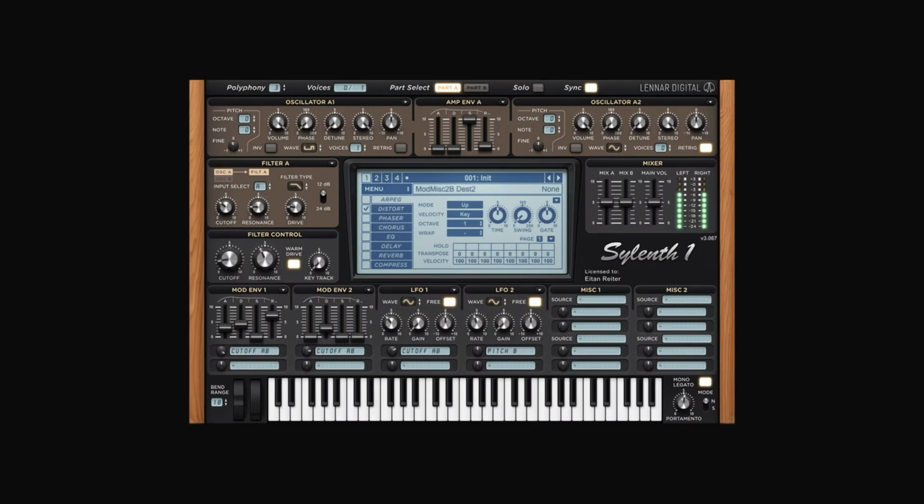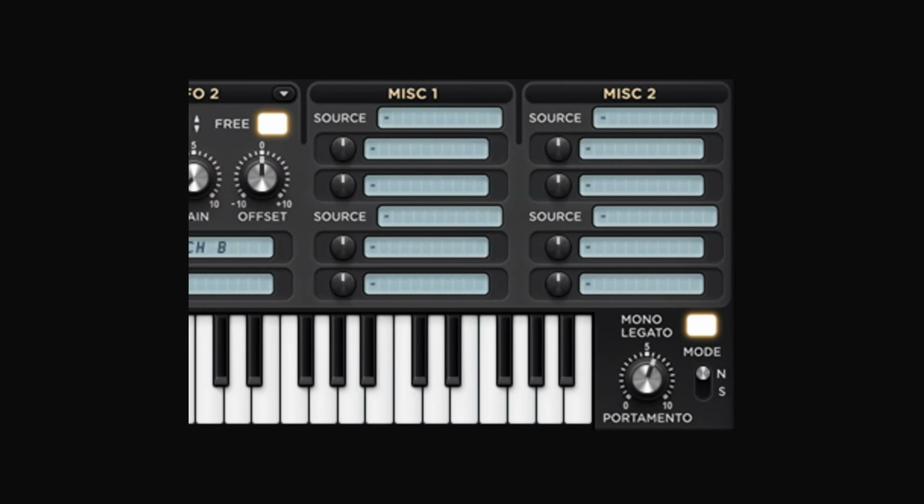The other main factor of this sound is the portamento time. For a deeper understanding, you can of course download all the presets in the link below. It's free.